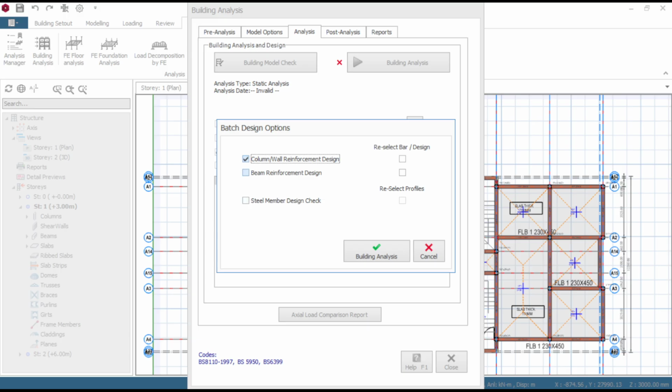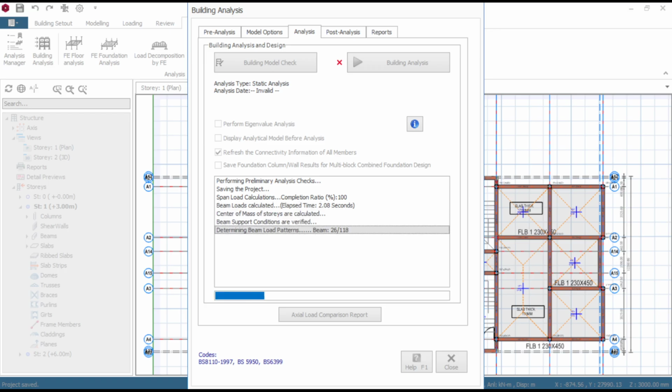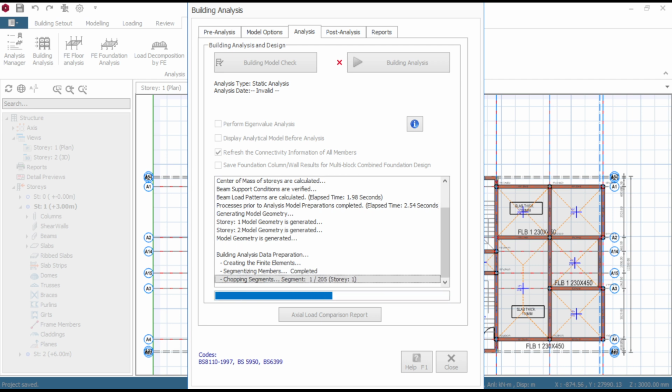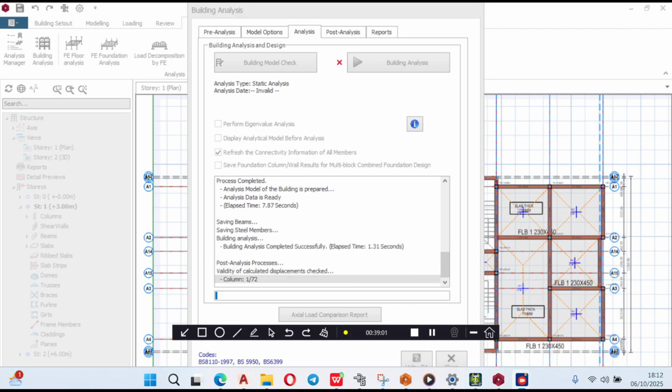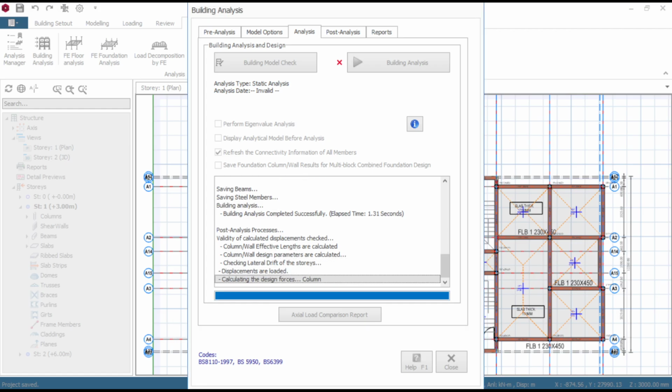Now when you check this, you are telling it to design the column and the beam. When you check this, you are telling it to redesign and select the bar. If it fails, it should use a bigger section. Now let's click on building analysis. So let's wait for it. It's going to run the analysis of the columns, the beams, and I'm going to show you that of the slab.